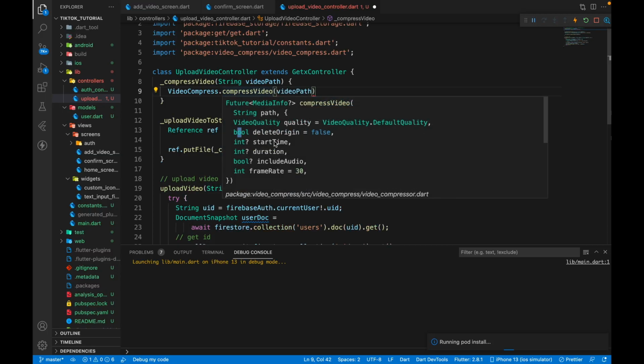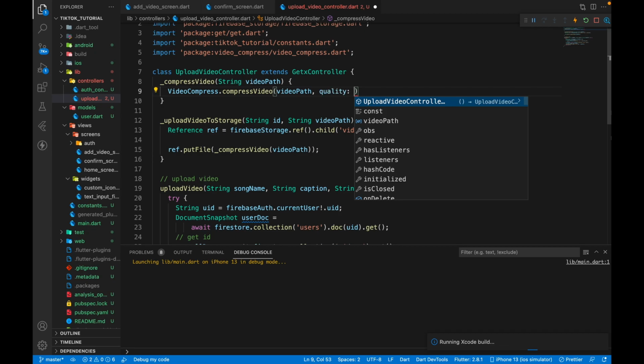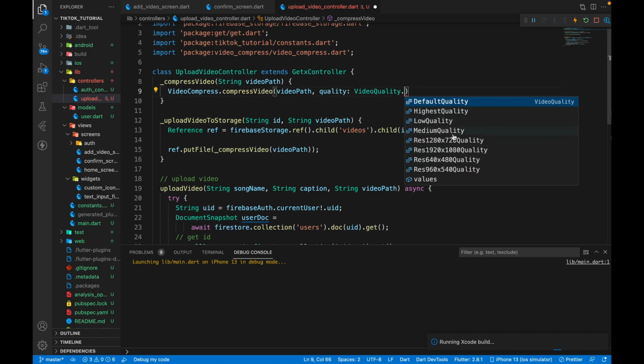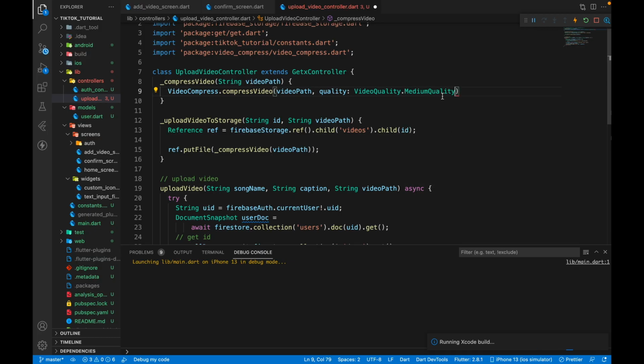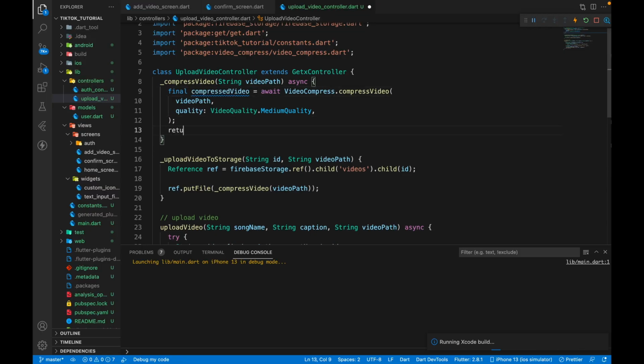Now there are a bunch of configurations you can make with it. You can see that you can even crop the videos, but what we are going to do is set the quality, which is the video quality, and we are going to keep that at medium quality. You can even do other qualities, like if you do full stop and find it out, there's a bunch of qualities you can find out, but we are going to go with medium quality so that it's not too bad and doesn't take much space as well. Now if you hover over this, you will find out that it's a future. So to fix that, we'll have to do await and then pass in async. Now we are going to name this final compressed video, which will be equal to this, and we are going to return the compressed video. And you can see that the compressed video is a media info. So to get the file of this, we can do compressed video with an exclamation mark dot file, and we should get this.